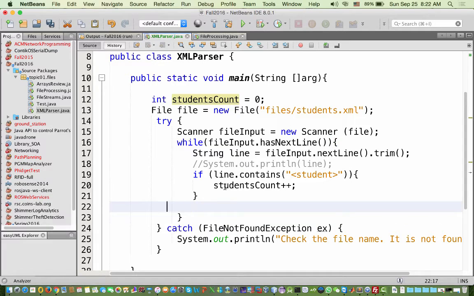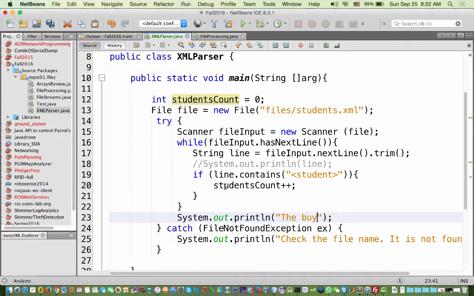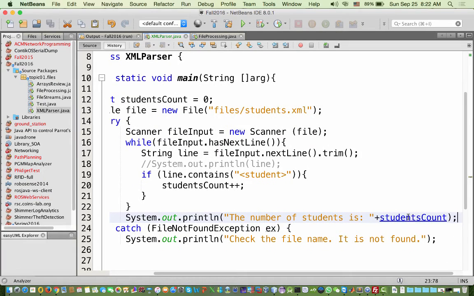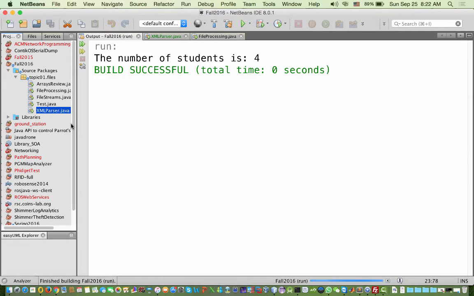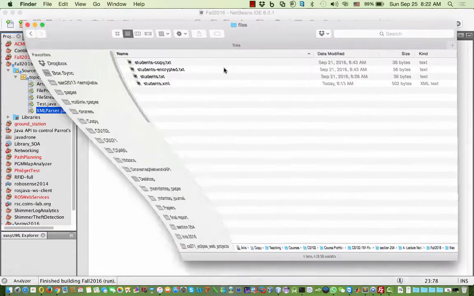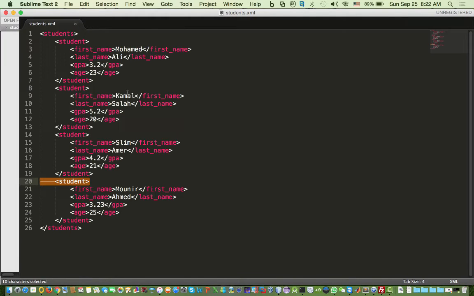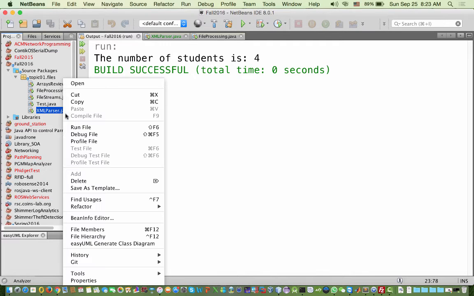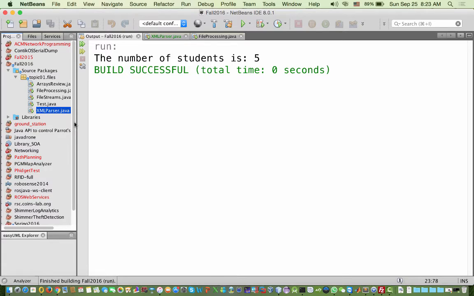After reading the whole file, we can print this out: the number of students is, plus studentsCount. Let's try it now. Excellent. Okay, let's see if I add another student here and I execute again. Clear? You see, it's simple.